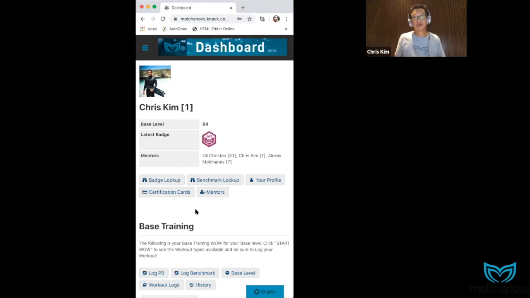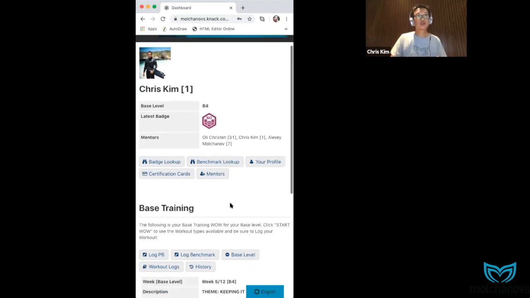But along with that comes community. And so there's community elements to it as well. But here you can see I'm in base 4, which is currently the highest level of base training. Base 4 is fairly difficult. I would say it's kind of competitive level training. This is the lightest badge that I've received, and I'll talk a little bit about badges and benchmarks. And I have these individuals as mentors. And the mentors are people who can provide you some guidance, can change your base levels, and you can designate your mentors at any time, which I'll show you.